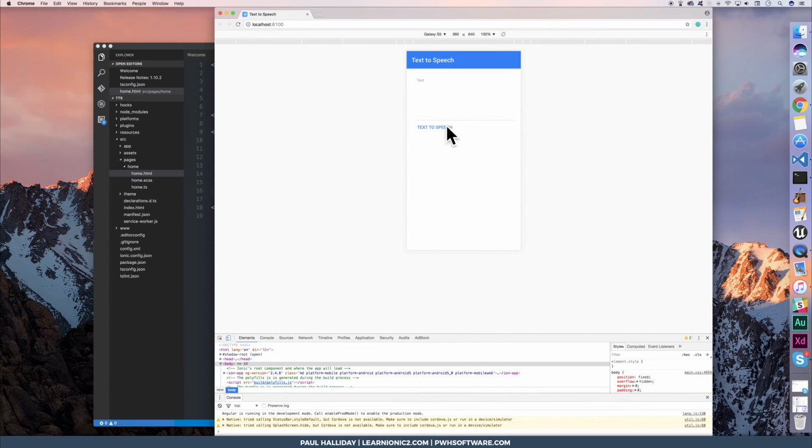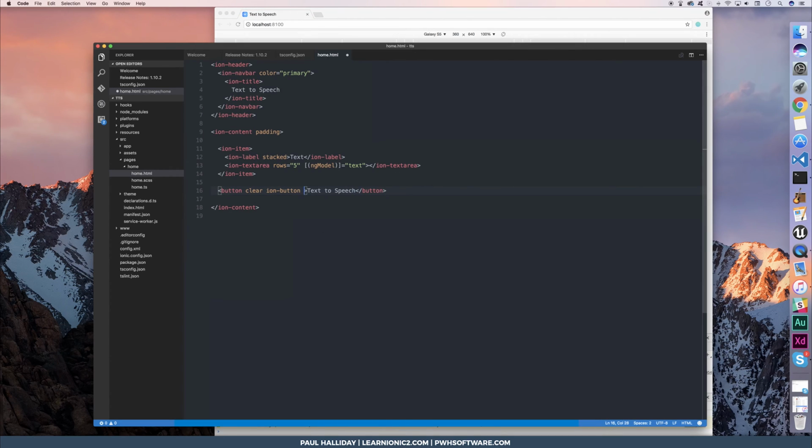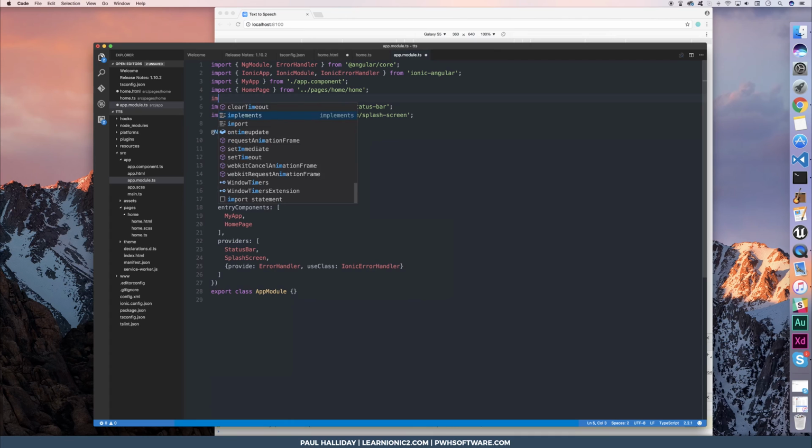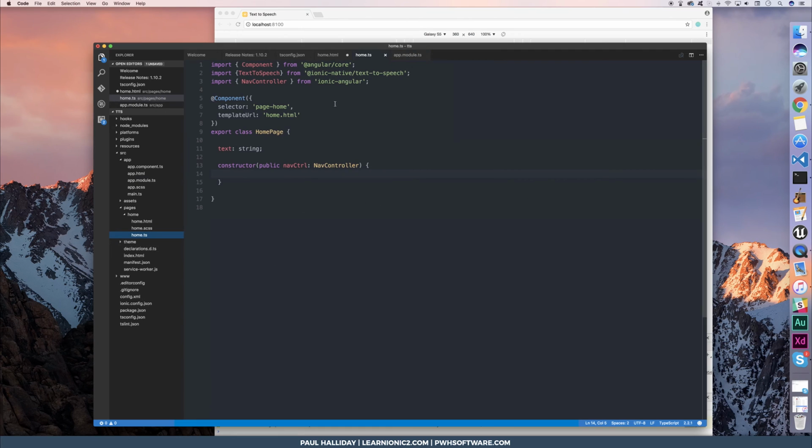When we click the button down here, anything in this text area will be spoken by the voice of your operating system. Let's hook up the click event. Inside of our home component, we can make a text variable of type string. We can import TextToSpeech from Ionic Native text-to-speech. In order to use this in our app, we will also have to go to app module and import it there. When we've imported it, we can add it to the providers list. And then back in our home component, we can instantiate it in the constructor.